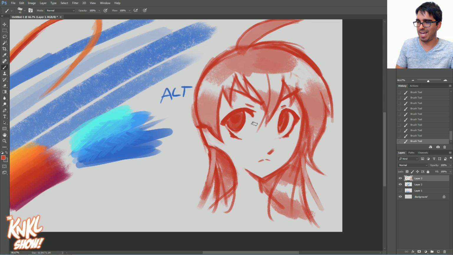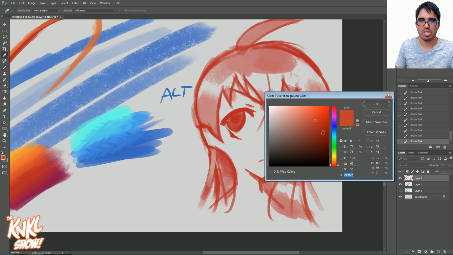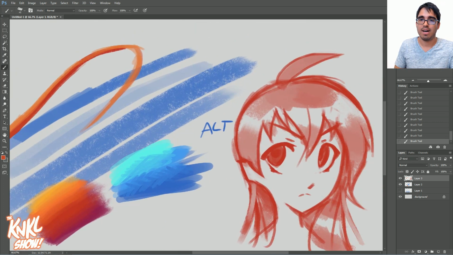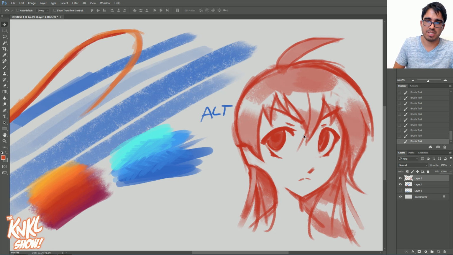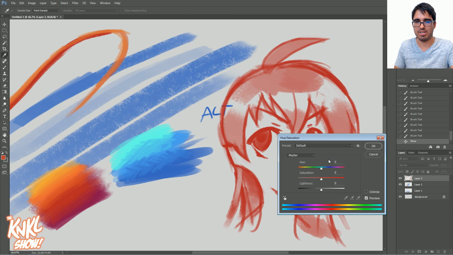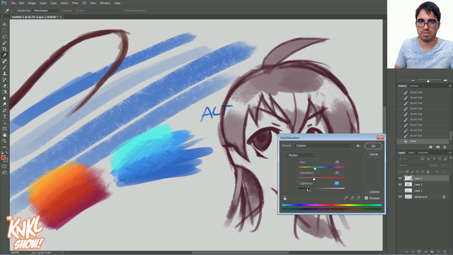Now you guys can do this way. You can draw something, or you can just mix colors if you'd like. But for the purposes of this exercise, let's go ahead and color this girl. Let's go ahead and darken this down.